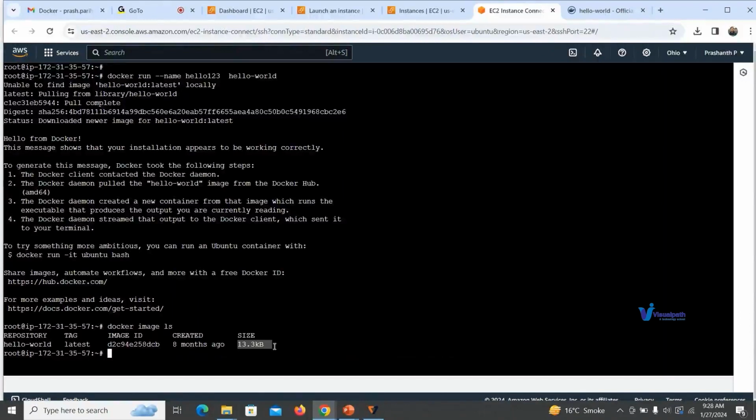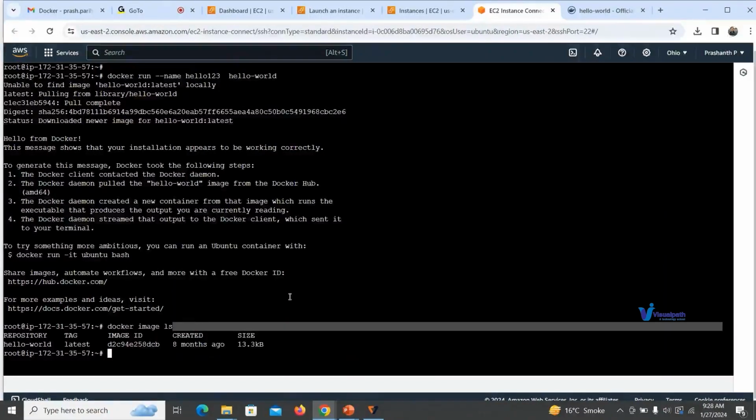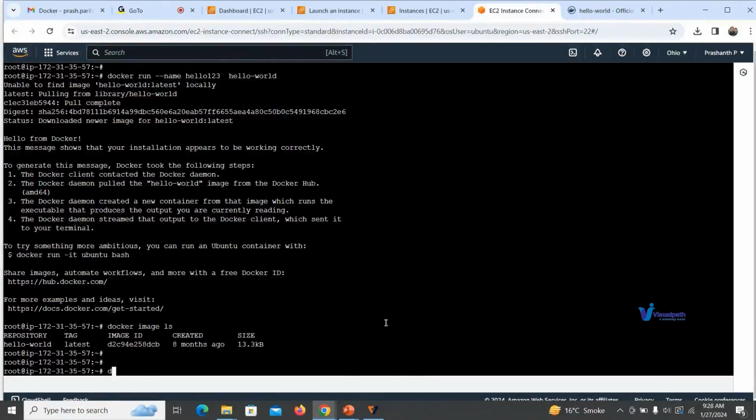It will display the message hello from Docker. That's it, right? That is the only thing. That is why it is a very small image. What is the size of the image? 13.3 KB.